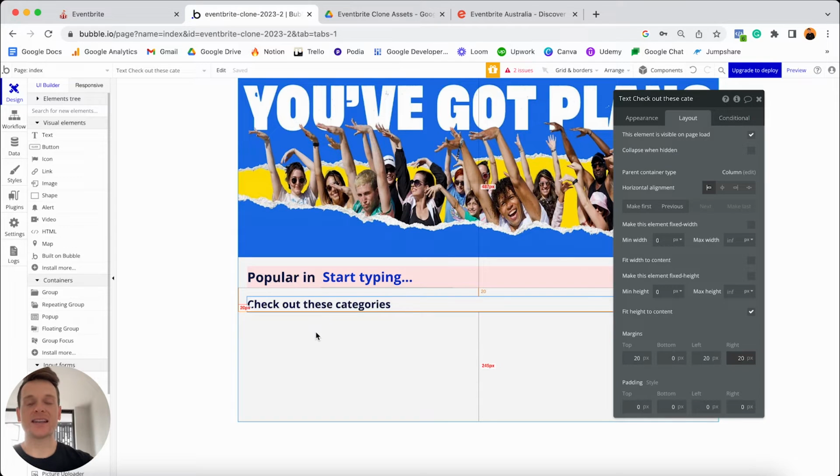Now below this, I'd like to add and display the list of different categories that someone could select from. And now when it comes to displaying a list of items inside Bubble, we're going to need to reference an element known as a repeating group. Now, repeating groups are going to become your best friend in Bubble. As I mentioned, every single time you need to display a list of items from your database, you will need to use a repeating group.